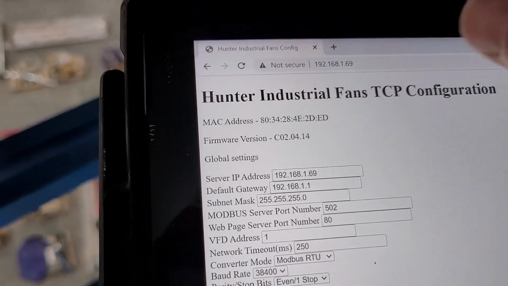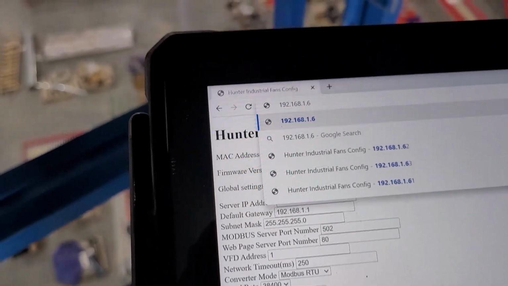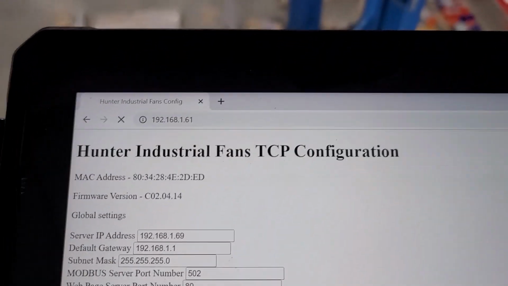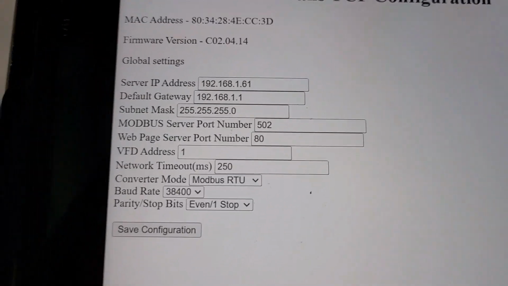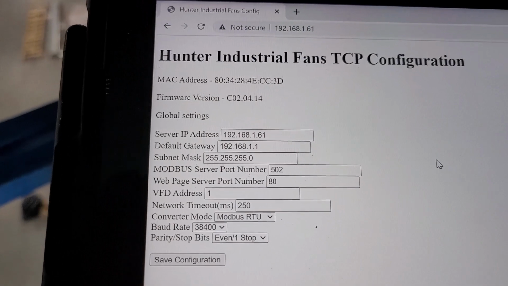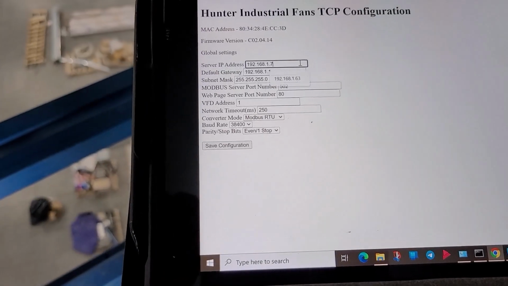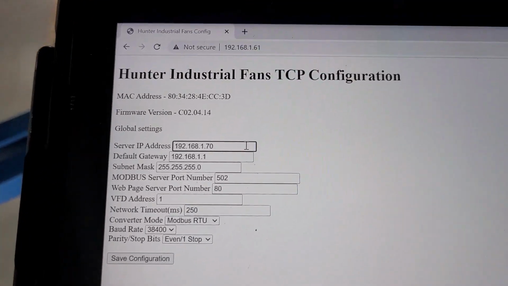Gonna go to the web URL. The default is 61, the last two digits. If it connects, see that it's unit 61. We'll change that to 70. 61 is number 1, and it goes from there, so 70 would be number 10.